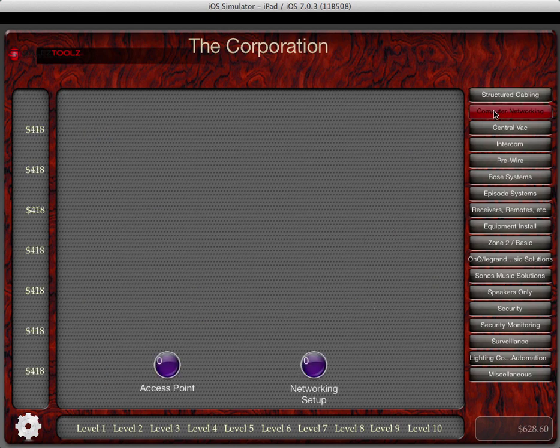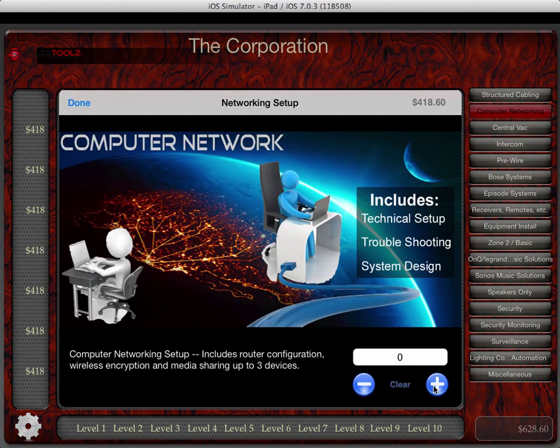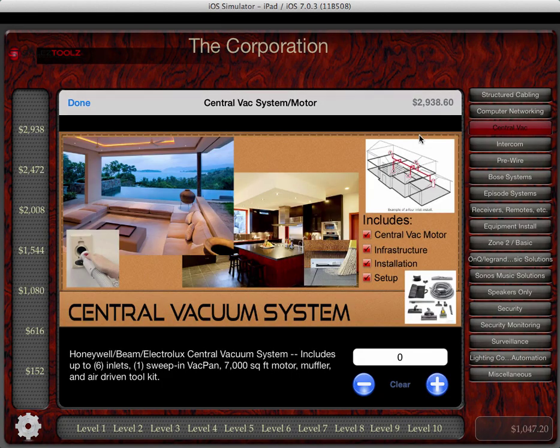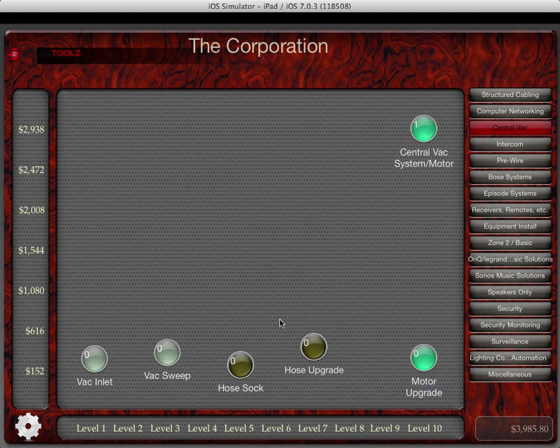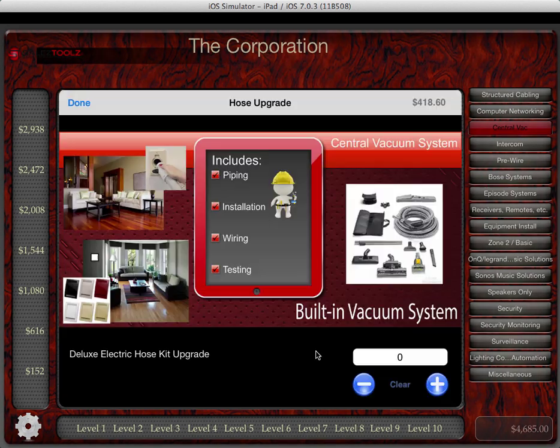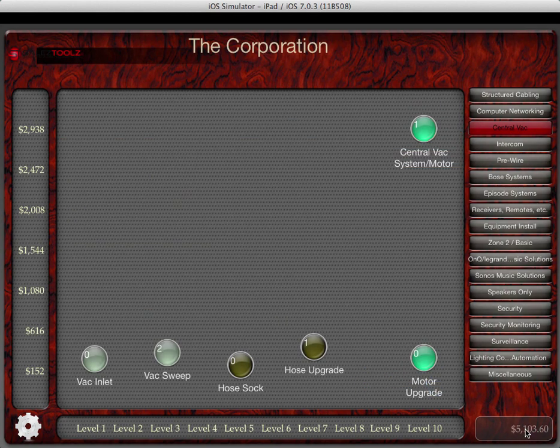So I'll go here to computer networking. I'm going to grab networking setup. Add to the price. We're going to go to central vac. We're going to add in the motor. We're going to add in some additional vac sweeps. You can see what's going on, and so can the client. So everyone's well informed. They see the choices they're making.